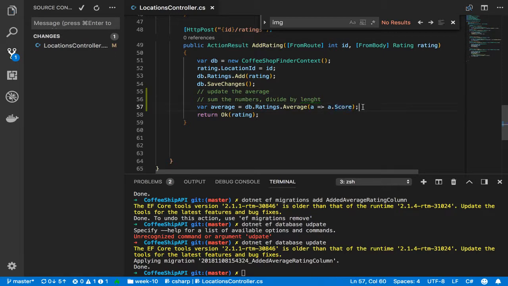I gotta say, there have been several times in C# where I'm like, man, this is gonna be super hard, and it's like, no, you just let it do its thing.